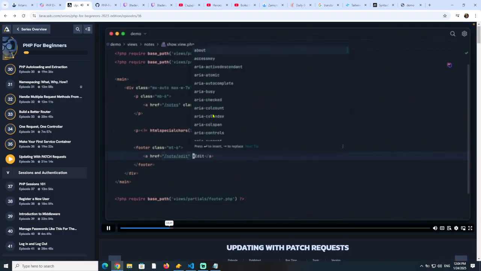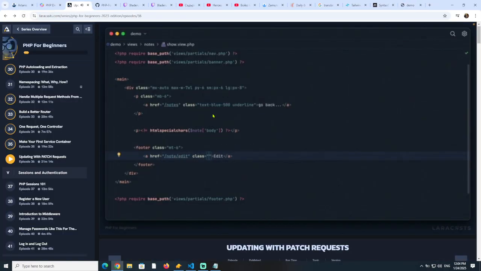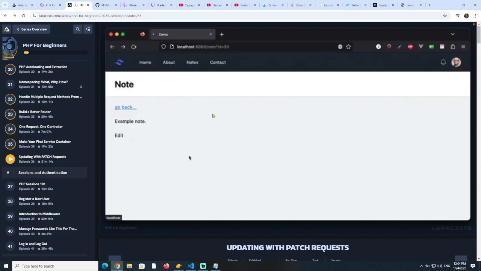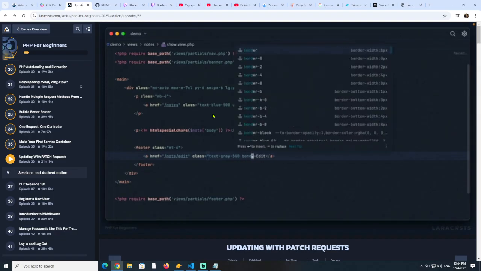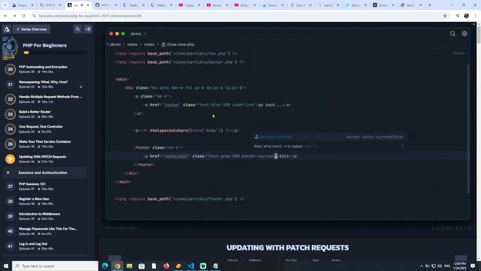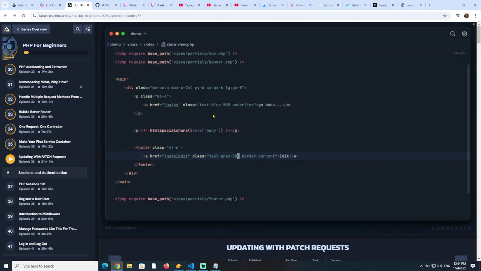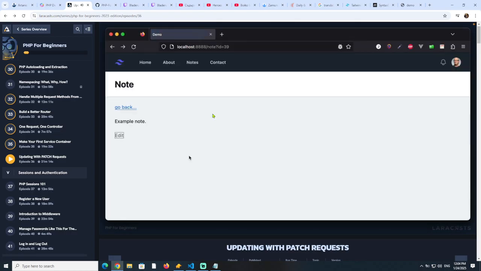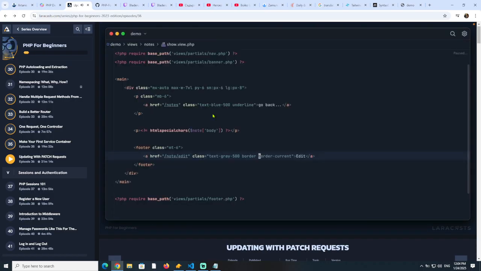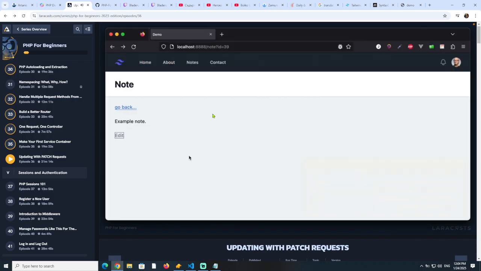And then why don't we style this as a button? So maybe we'll give it a text gray 500. And then I'll do a border of the current color, so a border that is also gray 500. And I'm sorry, I should also just come along for the ride if you're not familiar with Tailwind. So we have a border, and then I'll give it some padding on the left and right, and a little less on the top and bottom.